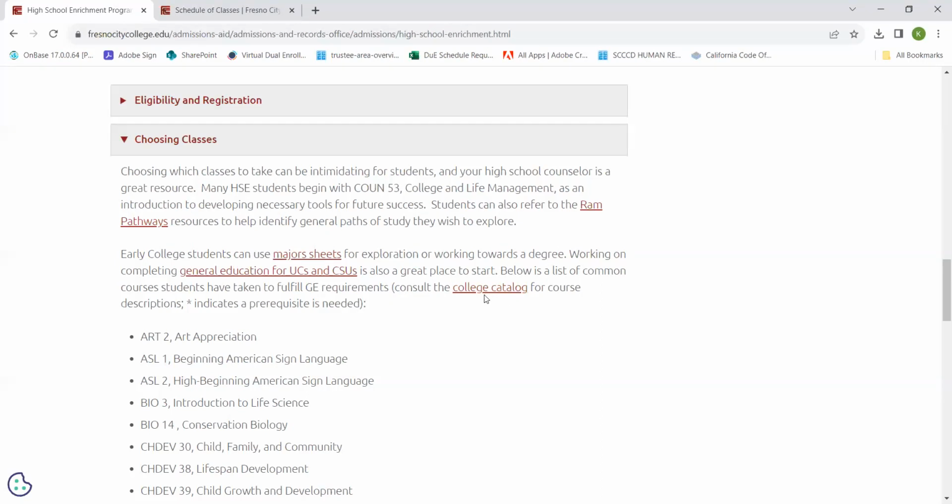The college catalog is linked here as well. It's a great place to find course descriptions. You can find prerequisite information in there. And then the GE sheets, General Education for UCs and CSUs, is a great spot to find those GE sheets that you would need to complete to finish off your lower division GE.